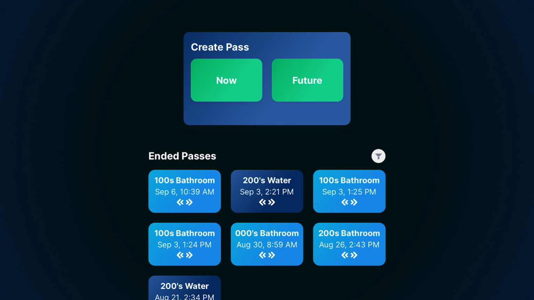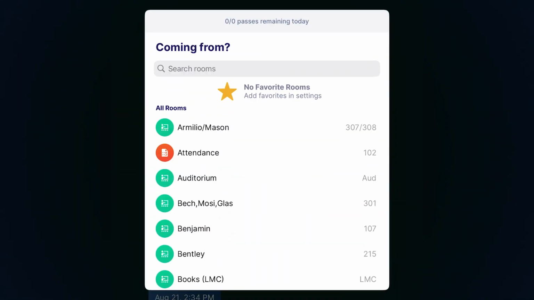So the way that this is going to work could change between teachers, so make sure you check in with your teachers, but for the most part, if you need to go to the restroom, you're going to raise your hand, you're going to ask your teacher to go to the restroom, they're going to give you permission and probably tell you to create a pass. At that point, you are going to hit Create Pass Now, and this will come up.